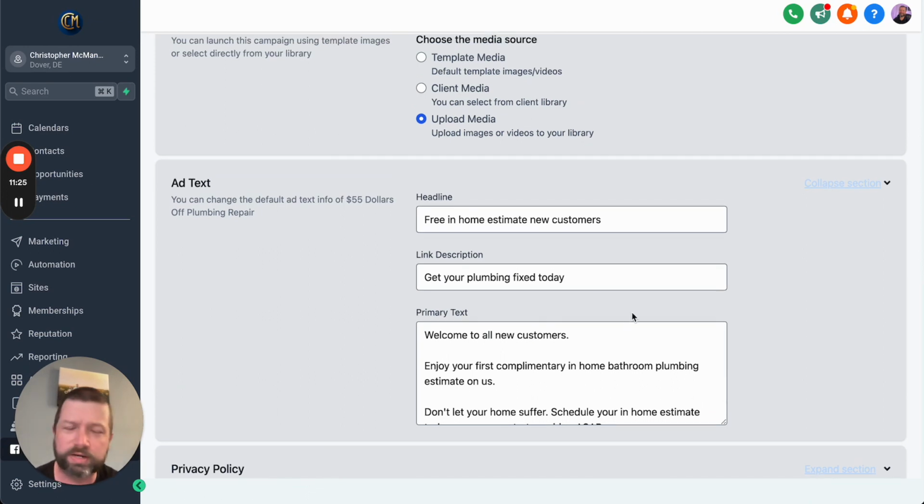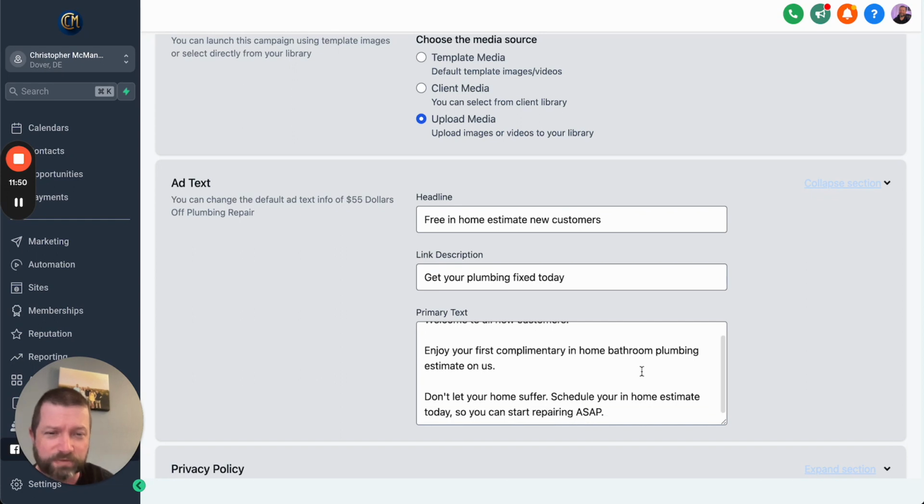Maybe this plumbing company wanted to run a campaign to attract new clients. And you can run multiple campaigns, right? You're not just limited to one. But right here, you can actually say, let's say this plumbing company was new to the area and wanted to get some in-home estimates for bathroom plumbing repairs, right? And so if you wanted to do a remodel in your bathroom or just a repair, I would be more specific with this, but I just wanted to show you that you can change these things.